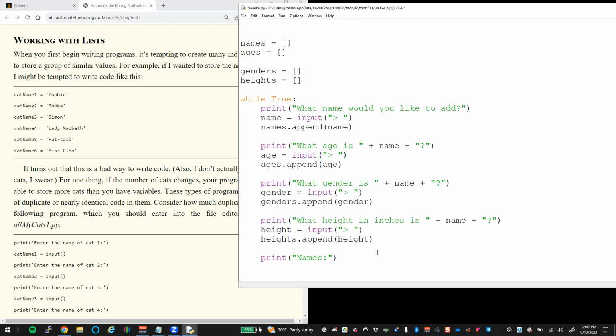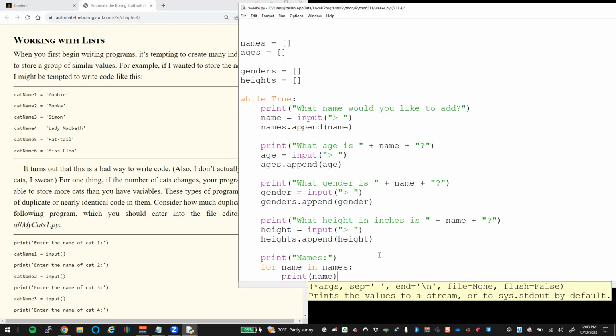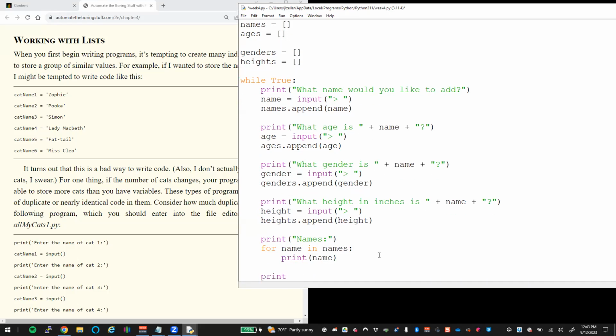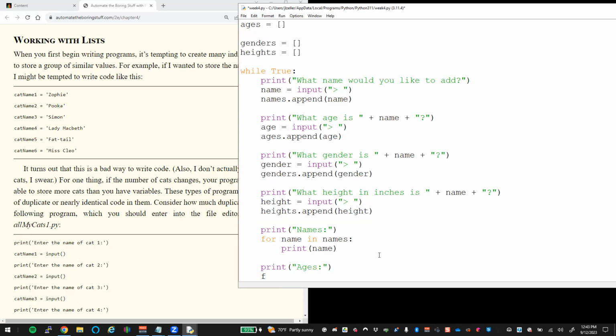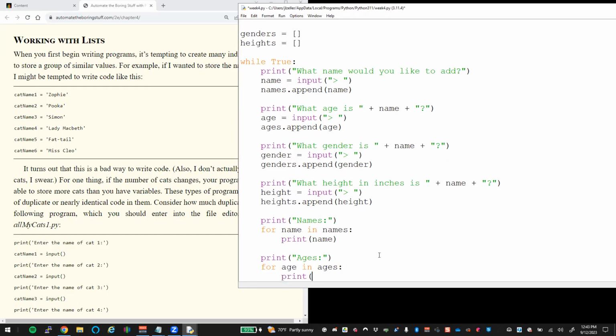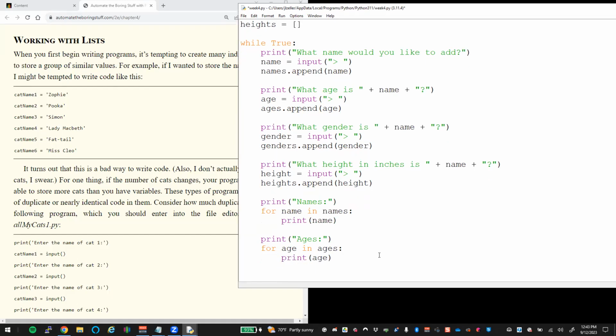We use a while true. We wouldn't want a while true, but you're on the right track. We want a loop, but we want what kind of loop? Not a while loop, but a for loop, right? So we go for name in names, print name. Okay. Then we say print ages. For age in ages. Print age. I'm just going to keep going through and repeating that.